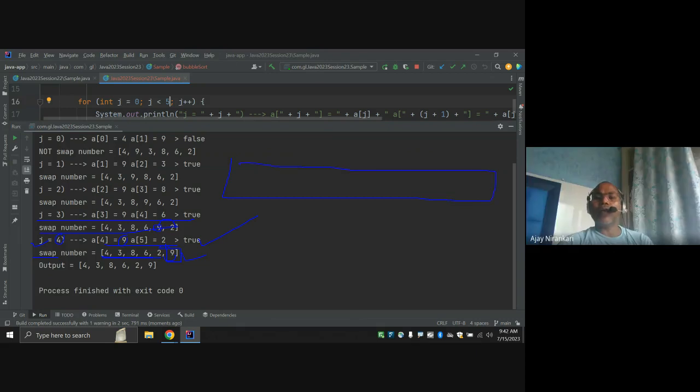Whatever array of elements we have, we compare this to this. If this is bigger, then swap it. Then compare this to this; if bigger, swap it. Compare this, compare this. Once you reach the last, you notice the biggest number will come here, to the last position.